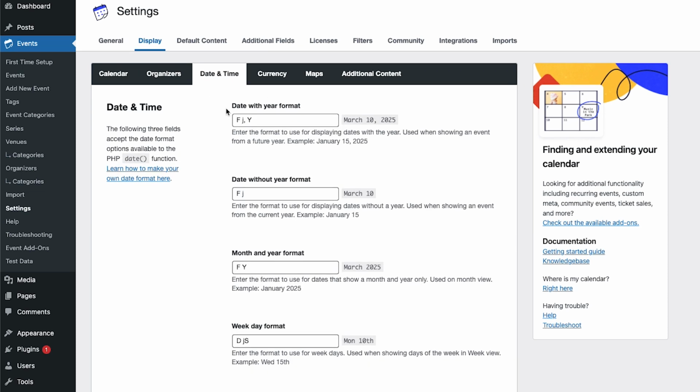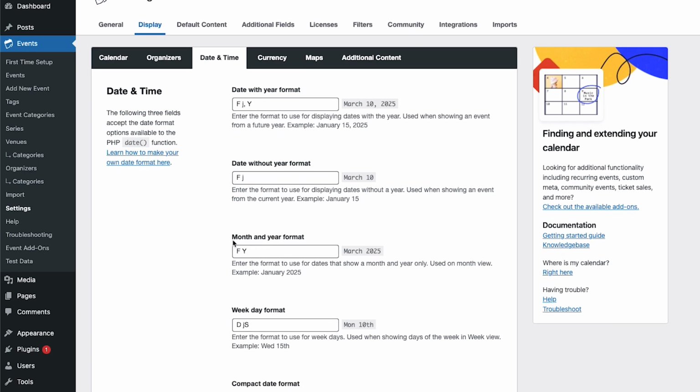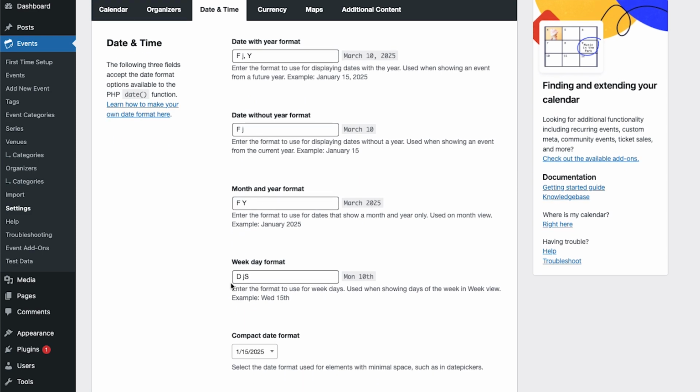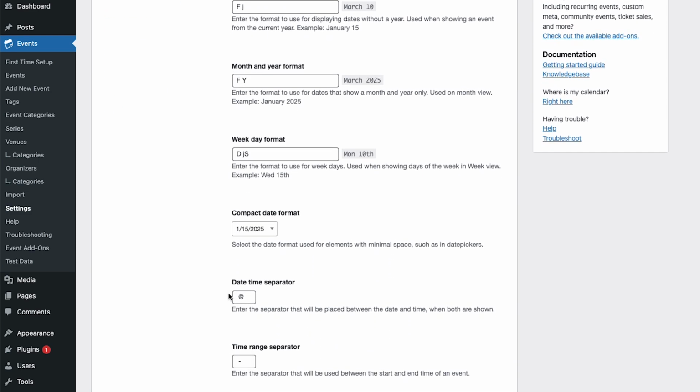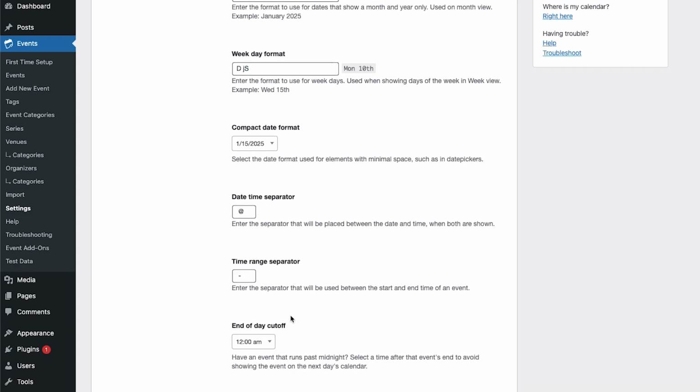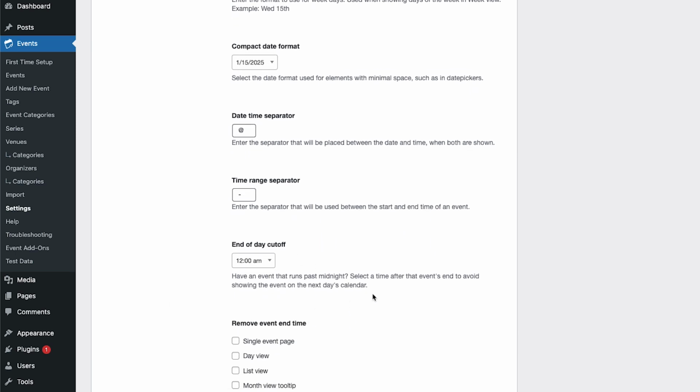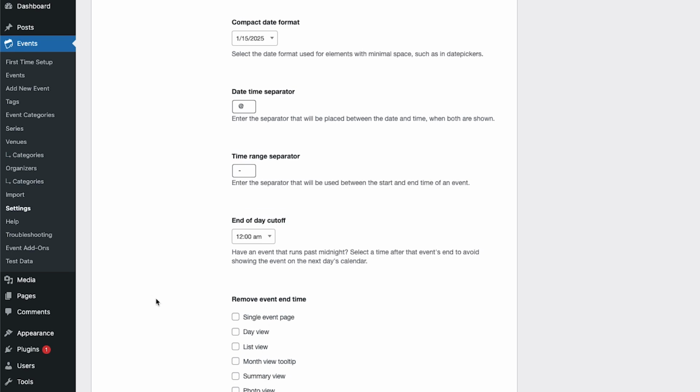For date and time, you have a bunch of options here to change the formatting of your date with year, date without year, month and year, weekday, compact date, date time separator, time range separator, end of date cutoff. This will affect when you have an event that ends near your date time cutoff. It will either be a multi-day event or it will just show on one day.